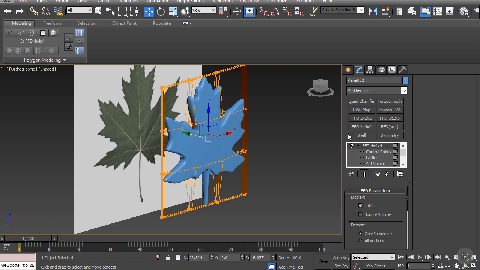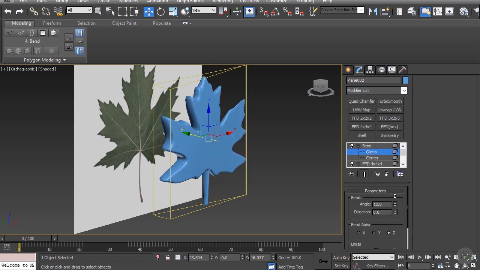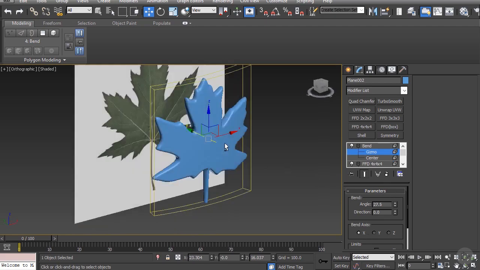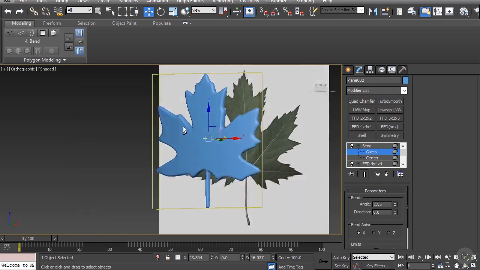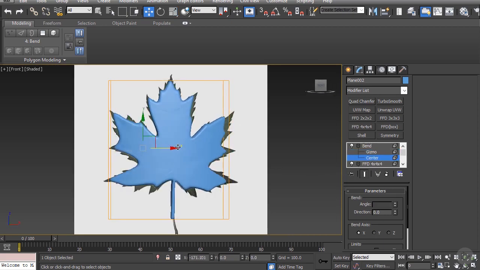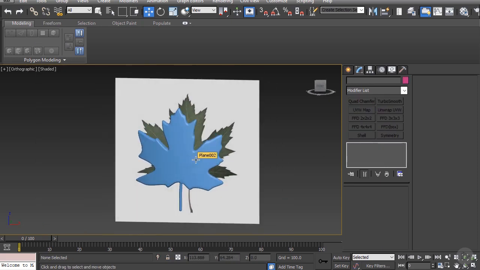The last thing I want to do is add a bend and control the angle. Make sure it's on X here. Just give it a little bit more surface definition here. That looks about right. And you can play with the center. That is perfect. That is our leaf. So this is it for this clip. In the next clip, let's go ahead and create a branch and distribute the leaves around it.